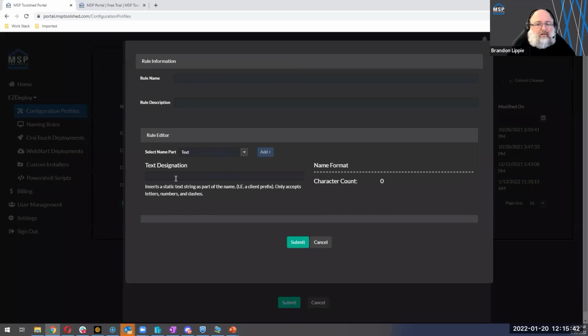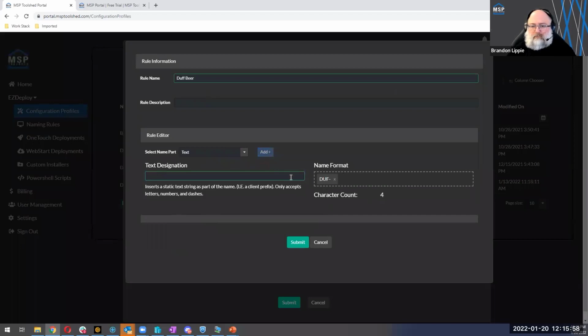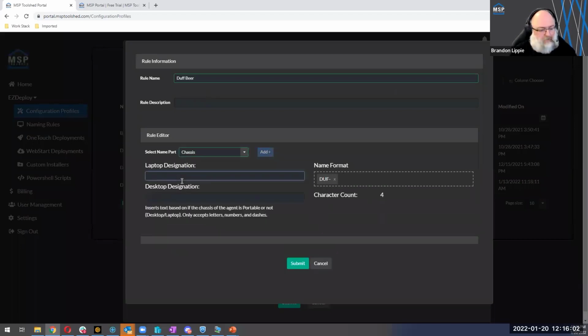Now, what you will find here, hit the little plus symbol, because what I'm doing is I'm going in and we're just going to create one for Duff right now. All right, we're going to rename this real quick, and I'm just going to do a text field. So the first part I'm going to create here is Duff for the actual field. I can then do something by chassis type. For example, I can do LT TAC, DT TAC in there and add that in.